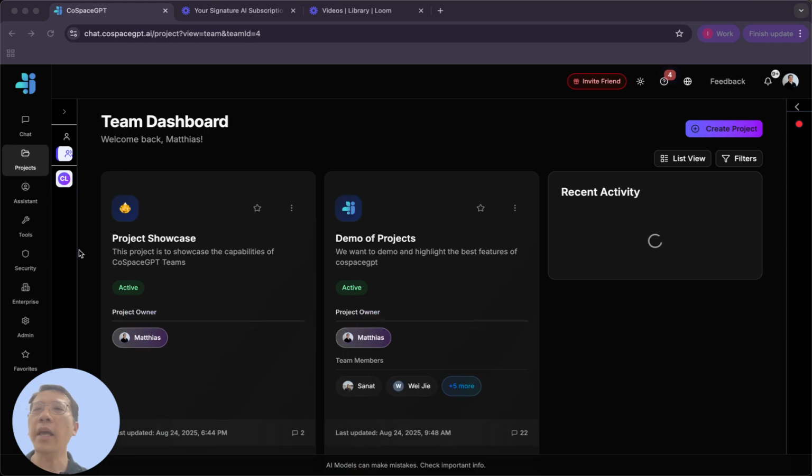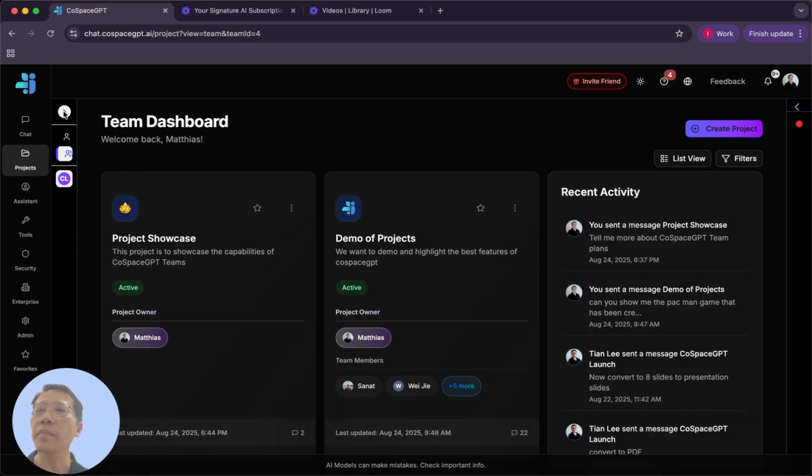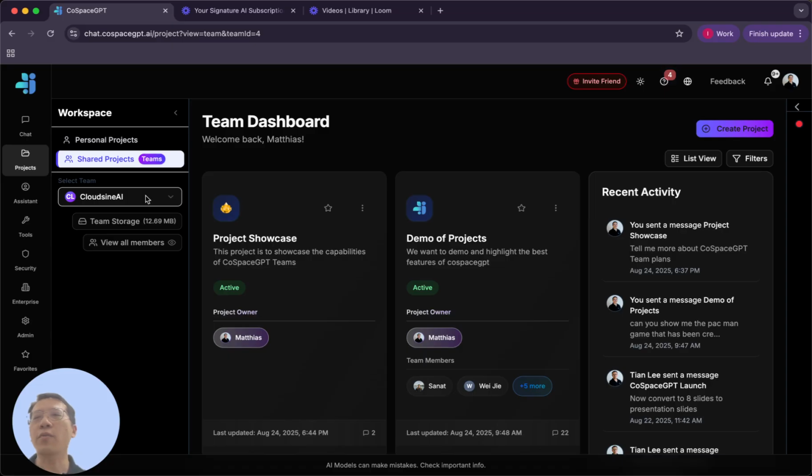At the left, there is a shared project button. And there are two kinds of projects. One is personal project, which is for yourself only, not shared with anybody. The other one is the shared project. The good news is, as individuals, everyone can be the owner of one shared project for free. If you want more than one shared project, you will have to subscribe to the Teams plan.